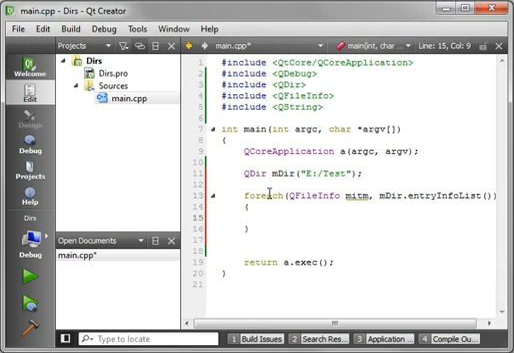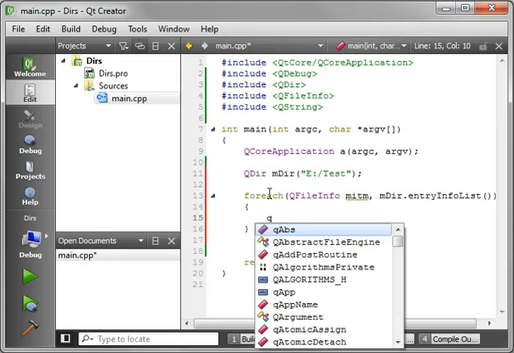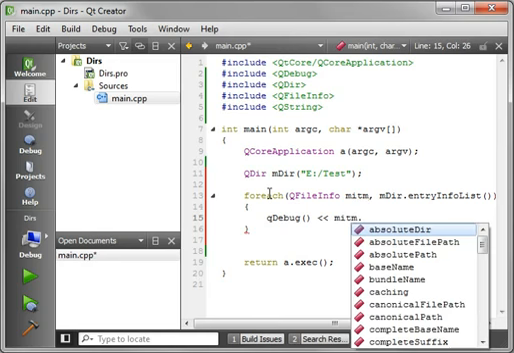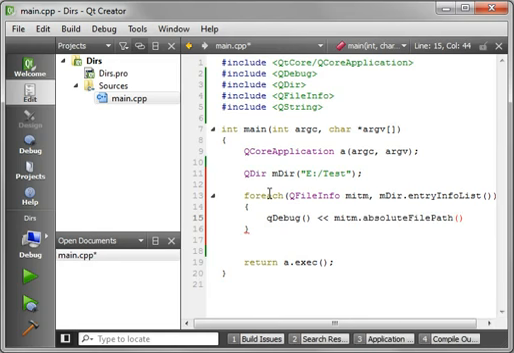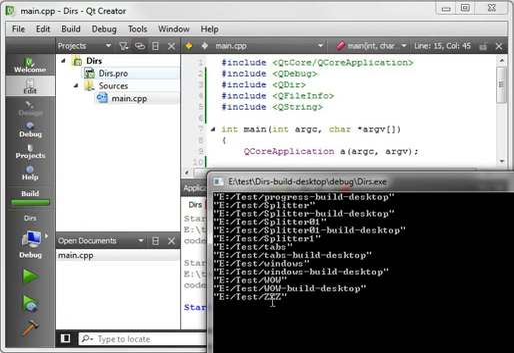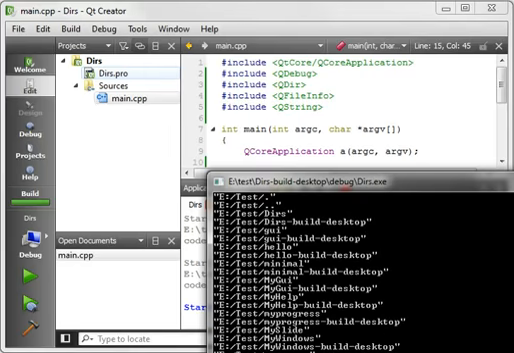And we will say qDebug mitem, whoops, absoluteFilePath. Let's compile and run, and you see there is a listing of all the directories, and sure enough there's that zzz directory that we made earlier.